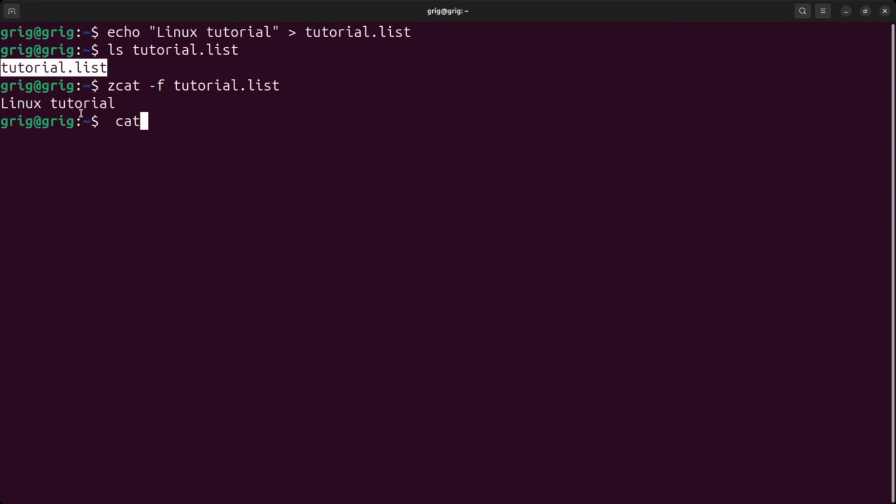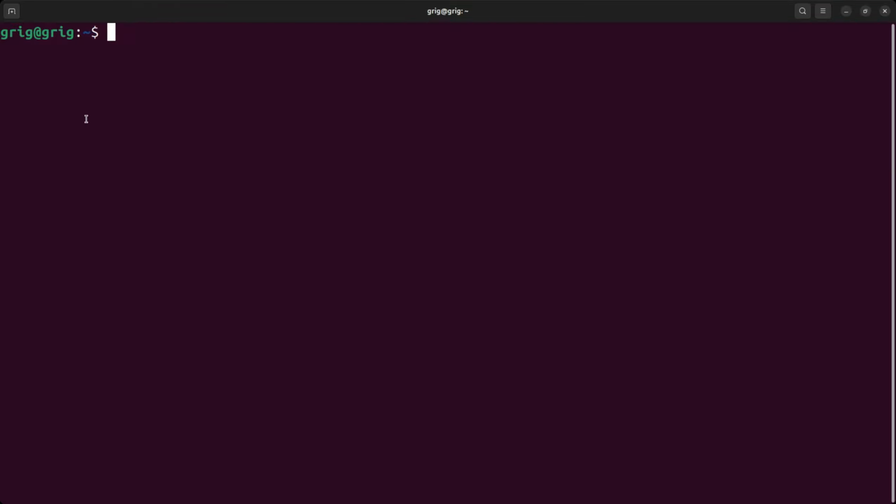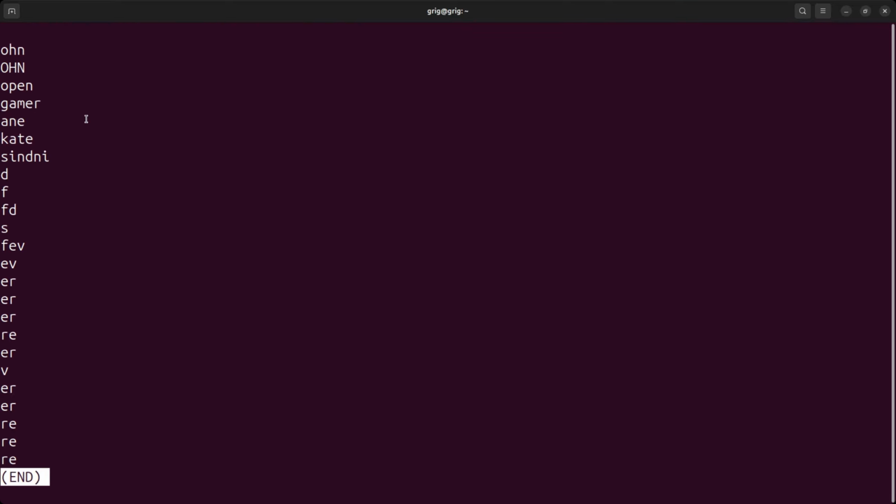Large files can produce huge output. You can use zcat user.list, pipe to more. This displays output page by page. Also, you can use pagination with less. So you can use zcat users.list, pipe to less. This is commonly used by Linux administrators.